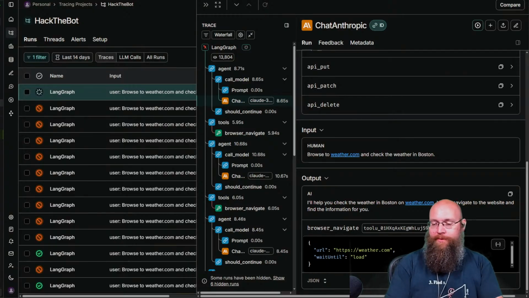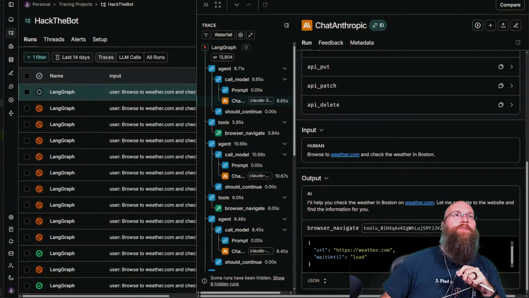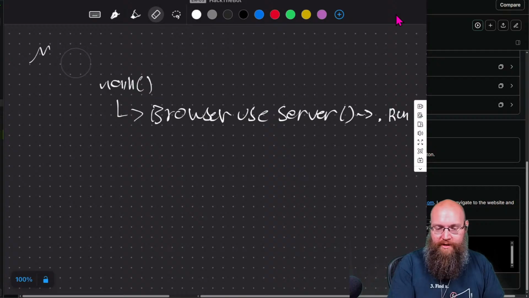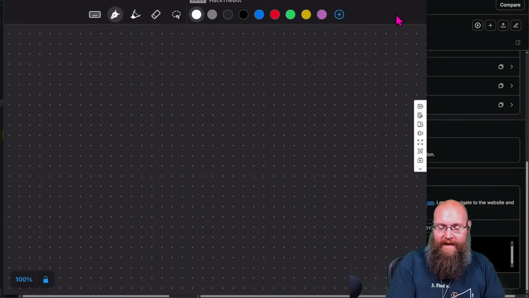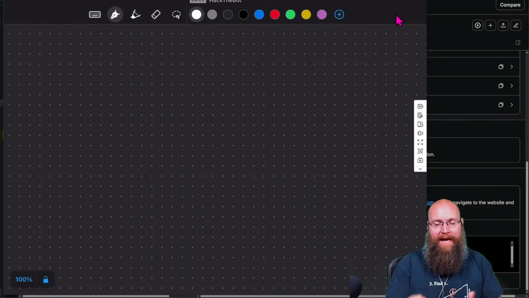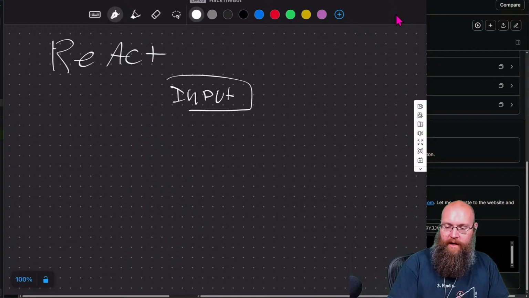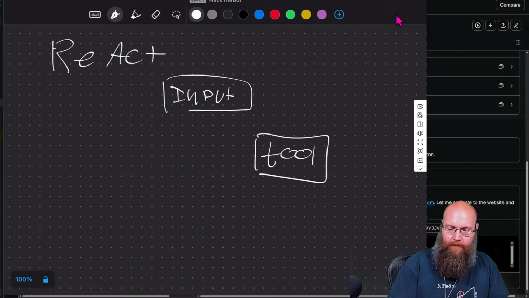The problem is, here's what's happening. Let me run through this with y'all real quick in case you're not fully tracking it. It's okay because I understand Docker is not everyone's forte. What's happening here is we've created what's called a React agent, a reasoning and action agent. It basically has 3 nodes here. One is to take input, one is to make tool calls, and the other is to do the React part, the reasoning and action.